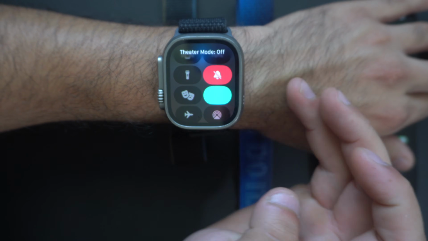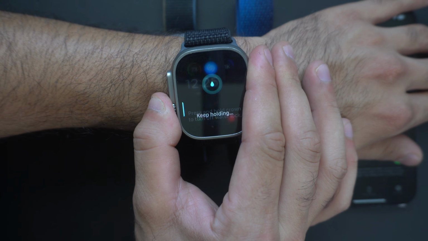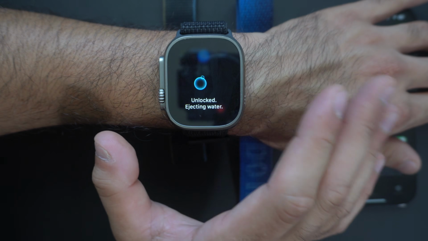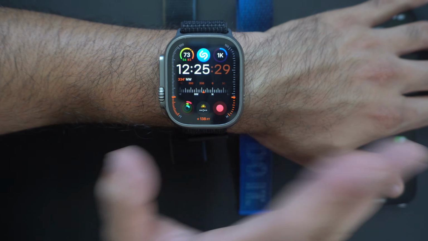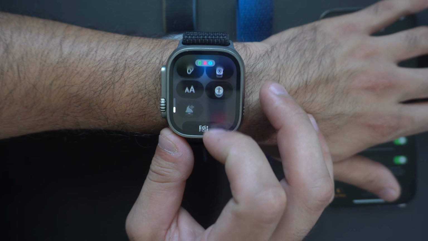Next to that is your water eject. If you ever get moisture or anything on your Apple Watch, by using water eject, this will eject all the liquids out of the speaker and will also lock up your device from you accidentally tapping on the display when you're underwater. Airplane mode, self-explanatory, very similar to our iPhones.